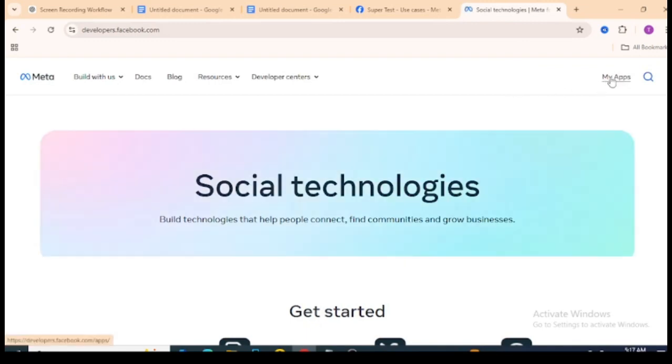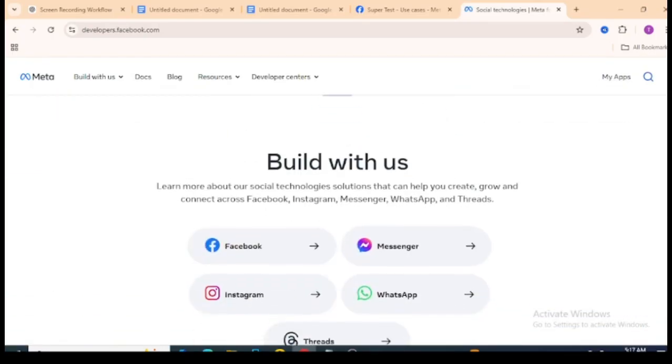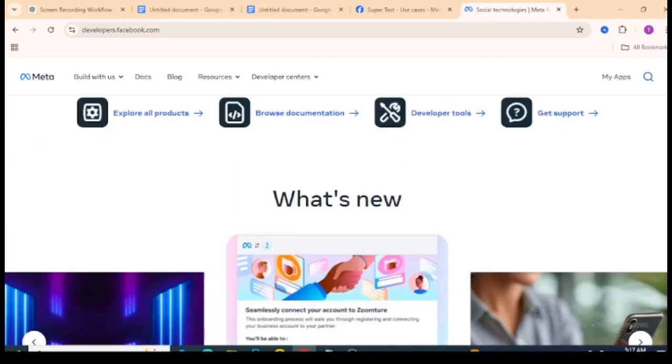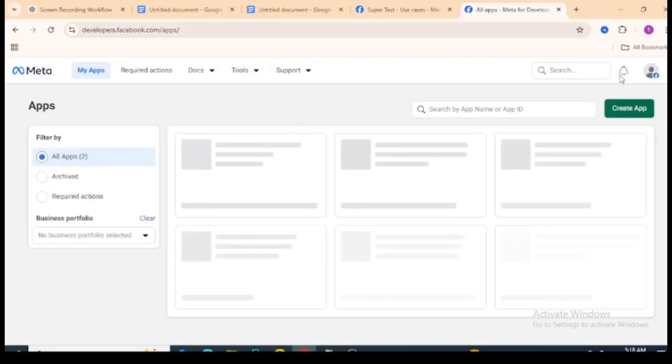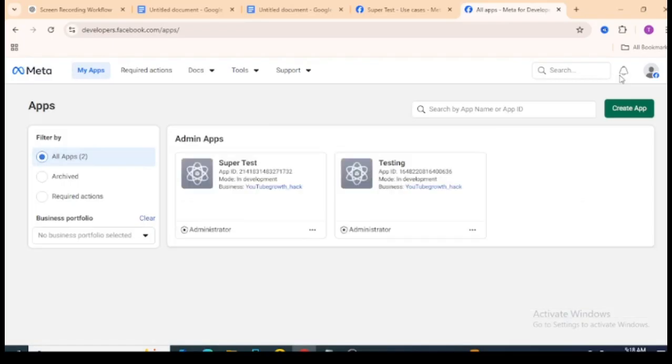Once developers.facebook.com loads, the next thing that happens is you get to where it says my apps. Usually if it's your first time, you should see something like get started right here. But if it's not your first time, you should see something like my apps. Either way, the interface is very easy to use, so you can navigate your way. I'll click on my apps at the top right, and it's going to open for me. So we are inside of the Meta developers section.